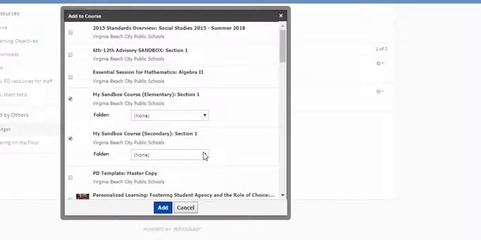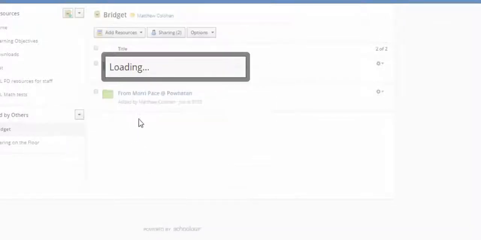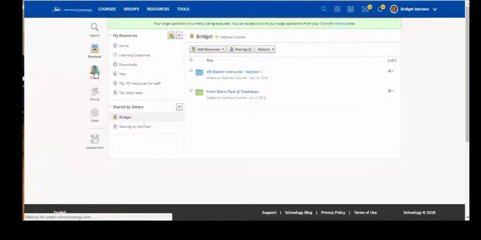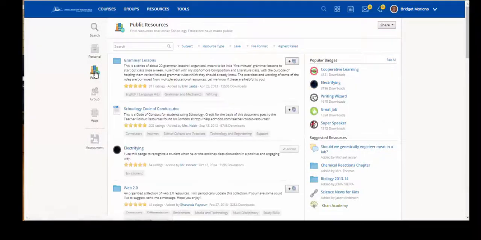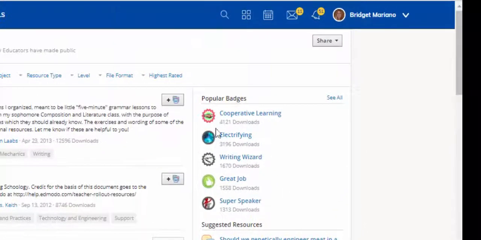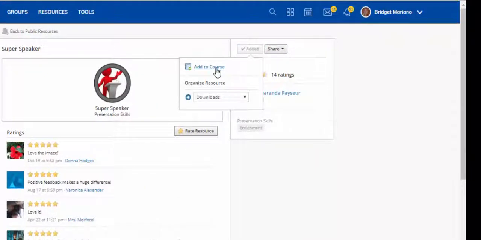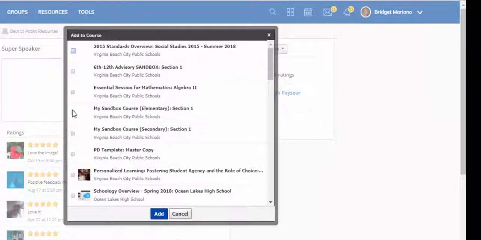You can also select a folder within a course and add it directly into a folder in your course as well. You may not have anything in your personal resources or shared by others resources, so you might go to the public resources to find some things. Here you might find a badge that you can add to a course, and then select the course that you'd like to put that badge into.